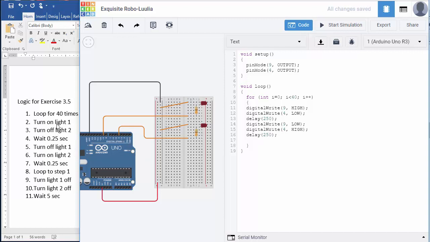Going over to my logic: I turn light 1 on, light 2 off, wait for a quarter second, turn light 1 off, turn light 2 on, and wait a quarter second. That's what I've got. Loop back to step 1, so I'm going to let my for loop end right there, and I'll delete that. So there's the end of my for loop. That'll take care of that.